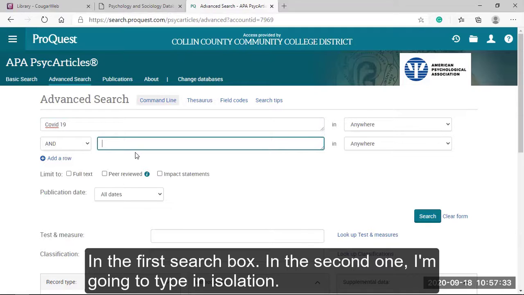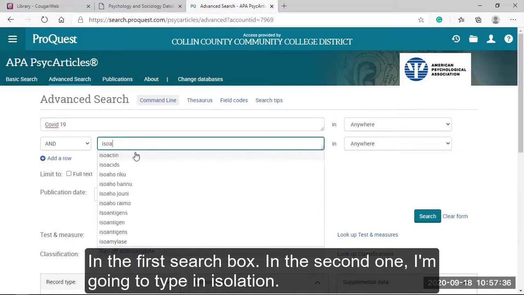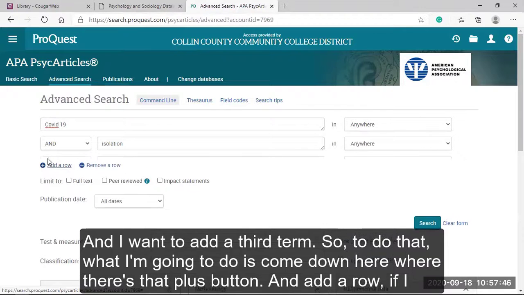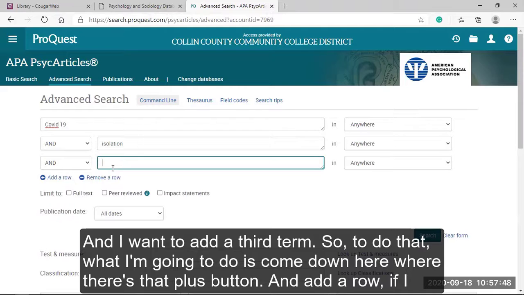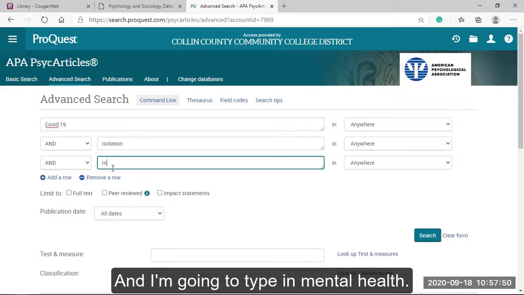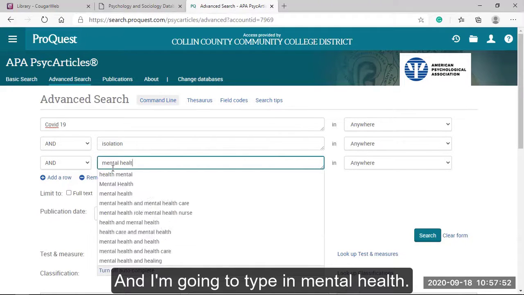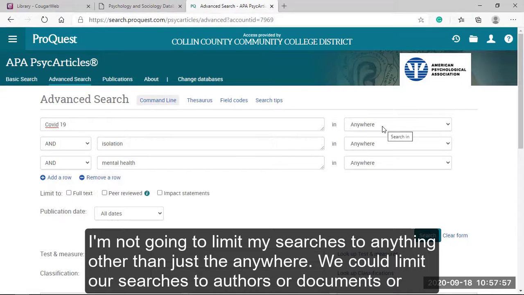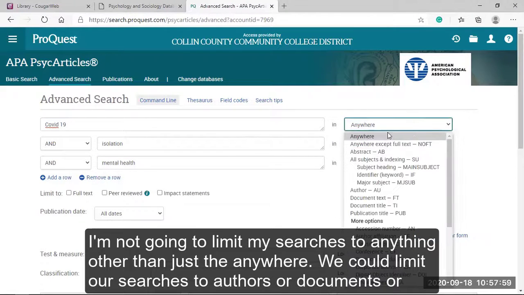In the second one, I'm going to type in isolation. And I want to add a third term. So to do that, what I'm going to do is come down here where there's that plus button and add a row. If I click on that, it adds a row for me. And I'm going to type in mental health. I'm not going to limit my searches to anything other than just anywhere.